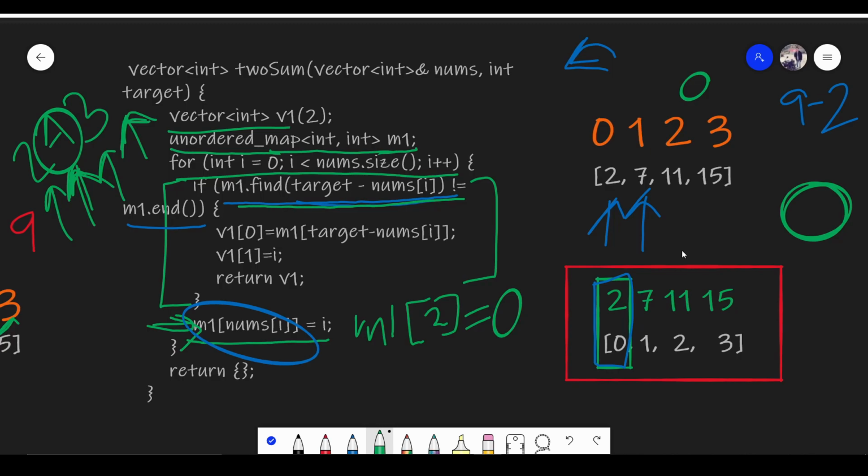So coming back to where we were, I is pointing to the element 7, or index 1. Then we are going to check whether m1.find(target minus nums of I) is present. Nums of I is 7 in this case, so we are checking whether 9 minus 7, that is 2, is present in the map, and yes, 2 is present in the map.